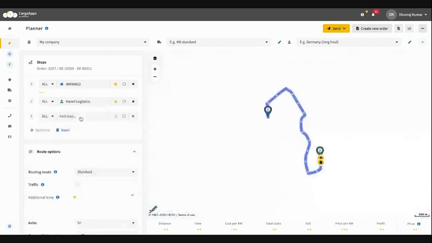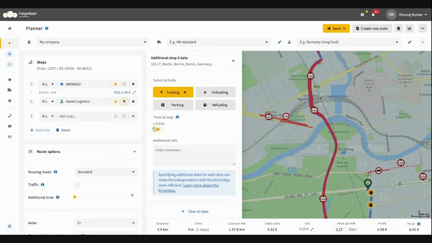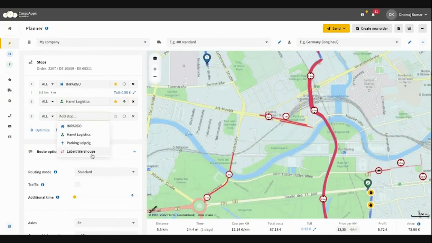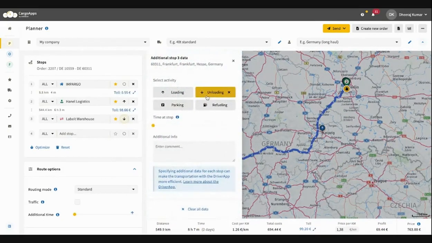We have a load to pick up from NL Logistics. It's loading, and I know that it would normally take my driver 2 hours to do it because of the waiting times there. So I will ask my driver, please pick up the load, and we need to drop this at the Labyrinth warehouse in Frankfurt. So this is an unloading stop.